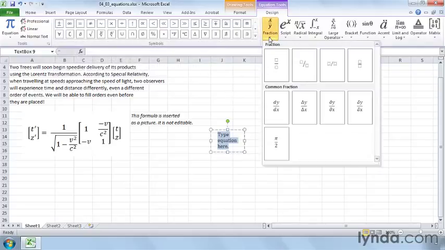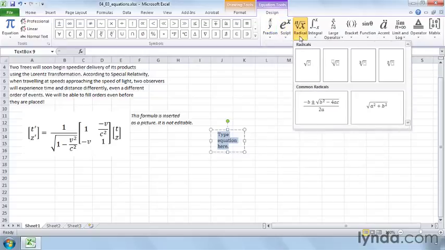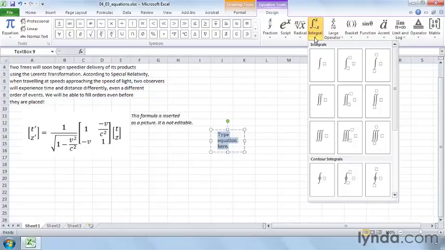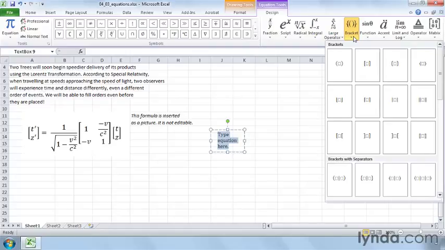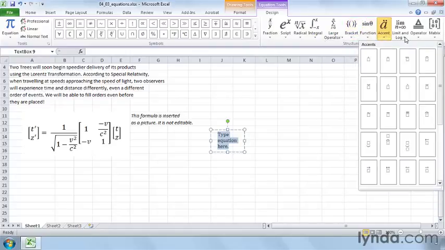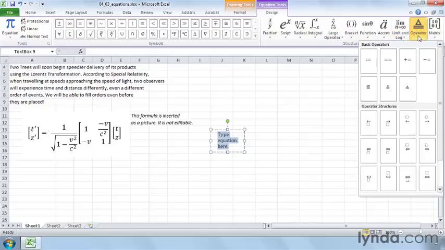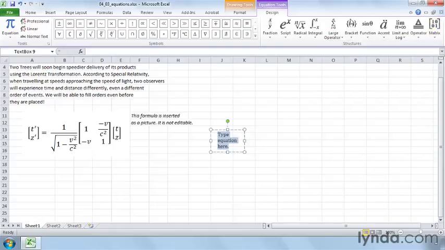You have fractions. You have superscripts. You have radicals. You have integrals. Notice you have even doubles and triples. You have volumes, large operators, brackets. I'll show you some things with brackets and matrices later. You have some logarithmic functions and accents here and various types of operators and matrices of different dimensions. We'll use some of those.